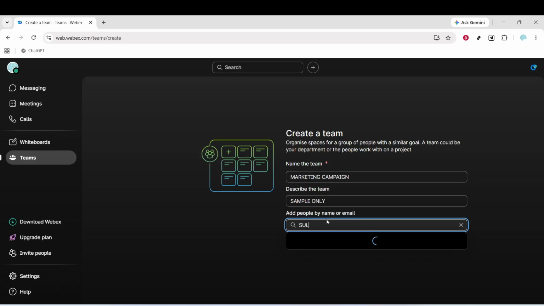Now, take a second to review everything you've entered. Check that the team name is correct, the description makes sense, and you've added the right people. It's always easier to catch a mistake now than to change it later. When you're happy with everything, click the Create button.